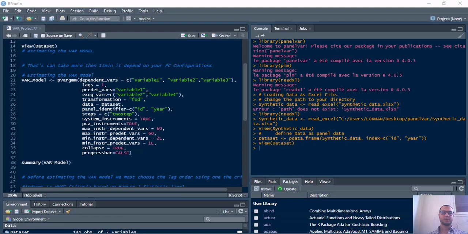The second line is lag for the dependent variable. So when I choose lag 1, it's for the dependent variable, or lag 2 or lag 3. In my case, I choose lag 1. And the third line is the predetermined variable. It depends on the exogenous variables. It depends on your paper, on your problematic.